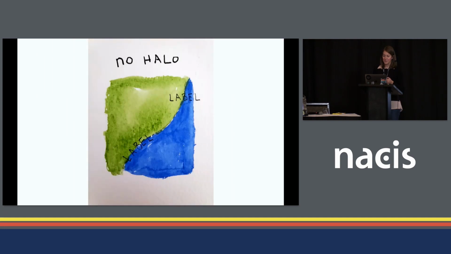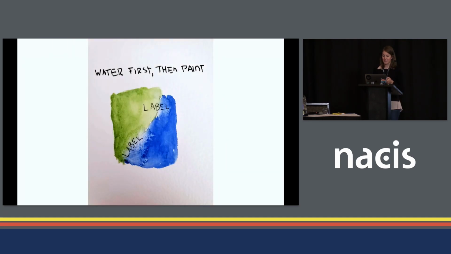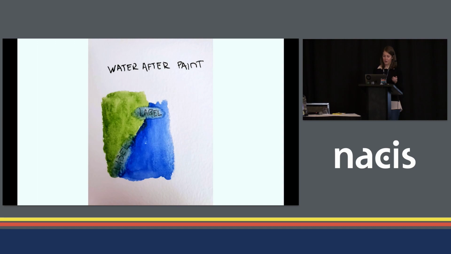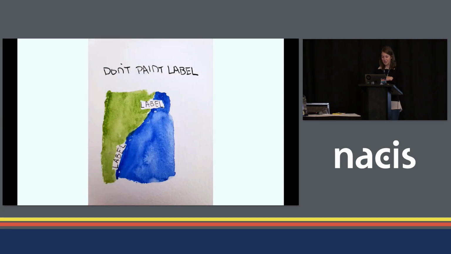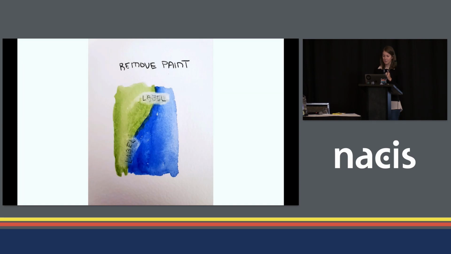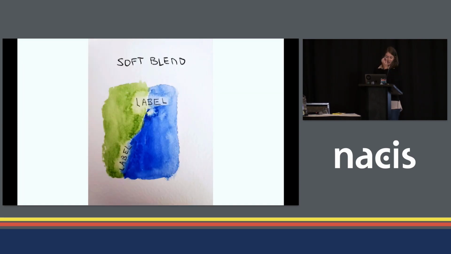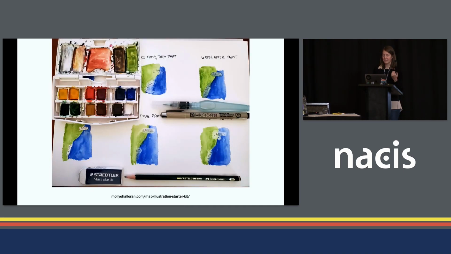So these are just some examples. I'll flip through to show. Did some water first, water off the paint, not so good. Don't paint the label, it's kind of clunky. Remove the paint, it was kind of a mess. And then I think this is the one I was happiest with, but I would love to hear more thoughts on hand-drawn map label type halos. These are some of the tools I used.